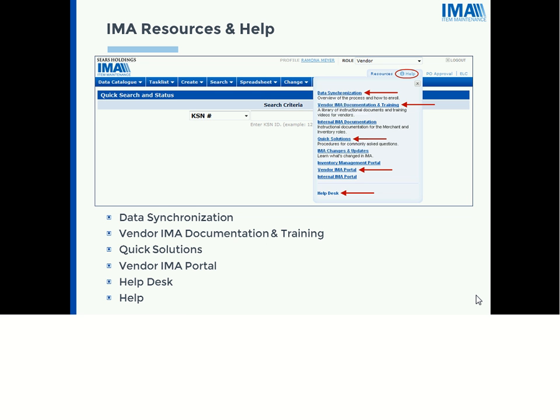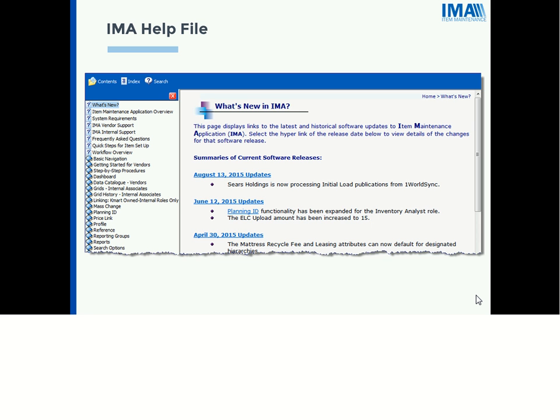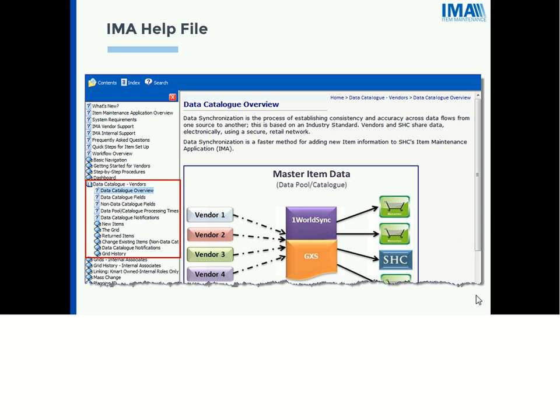If you click the Help button up at the top right, the one that's circled, that actually opens up the help file. So for data catalog vendors, I recommend clicking the topic Data Catalog Vendors, and all those topics underneath that main topic will be what's relevant to you. Because like I said, a lot of internal users do use this as well, and so it's not all relevant to you.